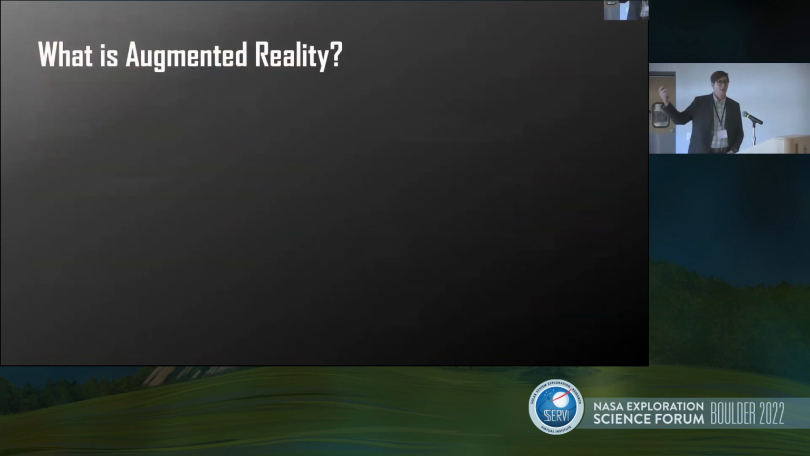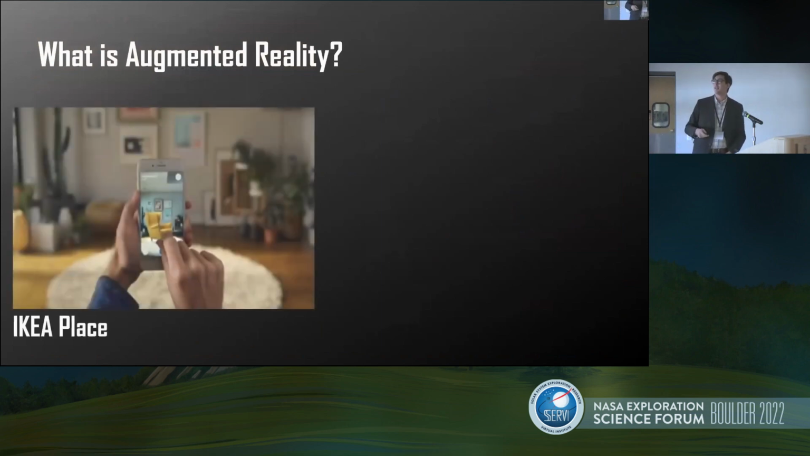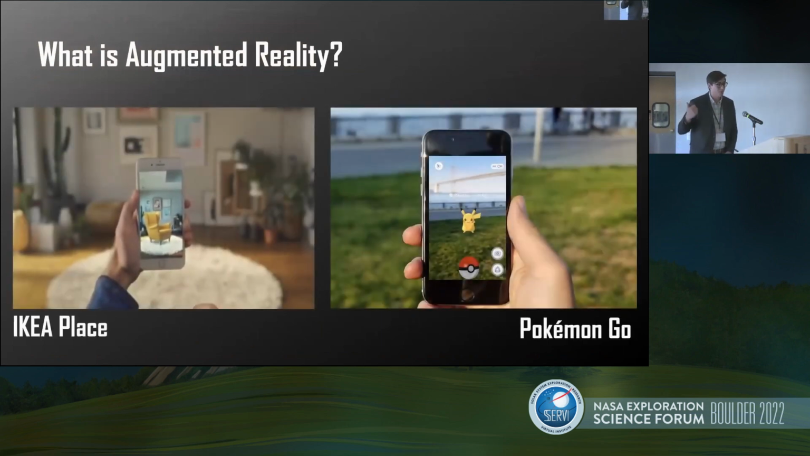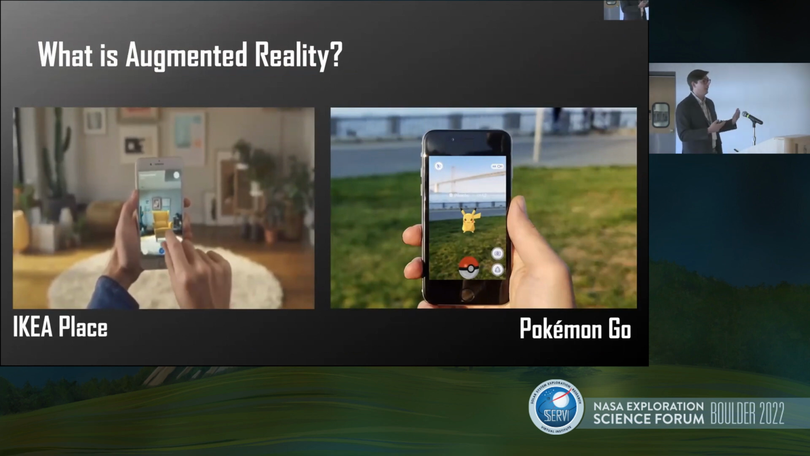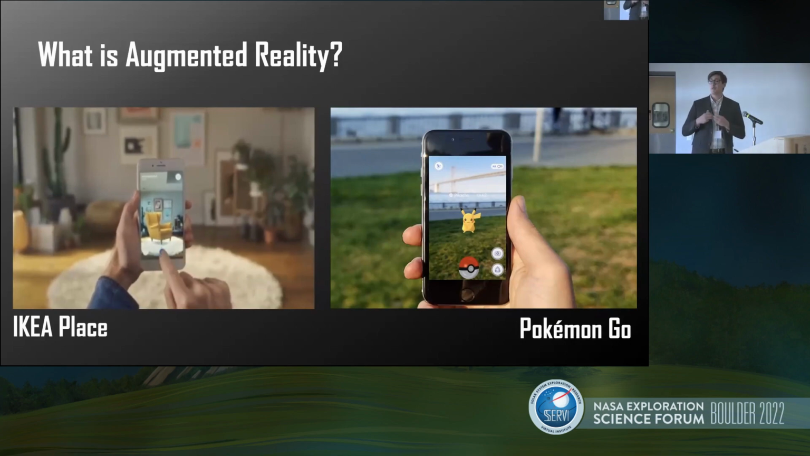So you might ask, what is augmented reality? You may have experienced this. Applications like this have popped up over the last few years where you can essentially use a smart device, a tablet or a phone that has a camera embedded in it to view the world like you were going to take a photo, but then overlay a digital asset into the scene.